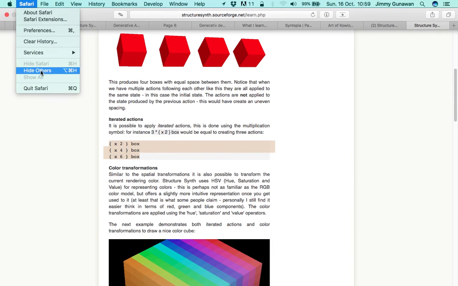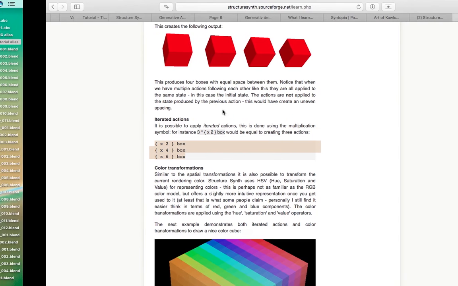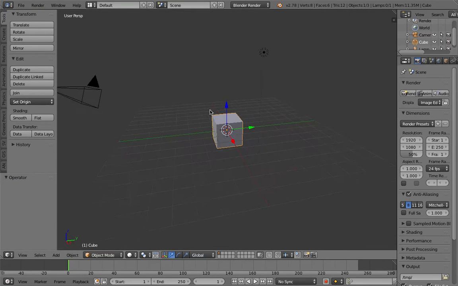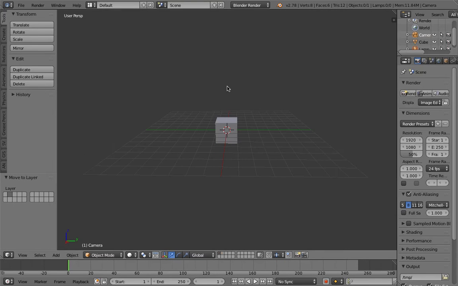Sverchok actually has a Structure Synth kind of port, and you can type the code and generate structure. I'm not going to talk about Sverchok yet, probably a bit later, but really with Structure Synth, when you think about it, just boxes can design such beautiful structure.